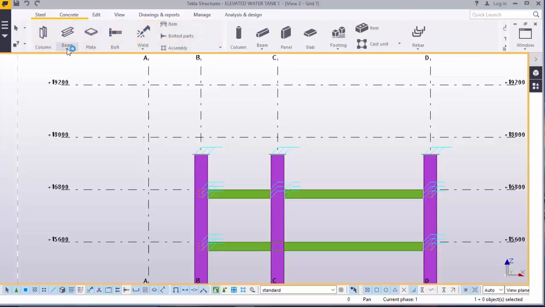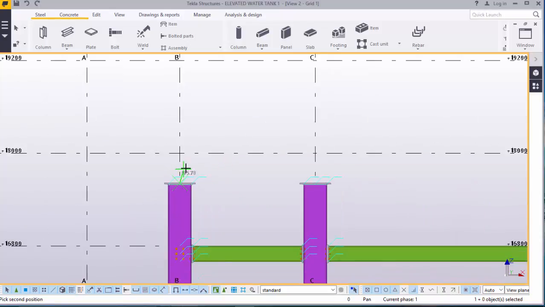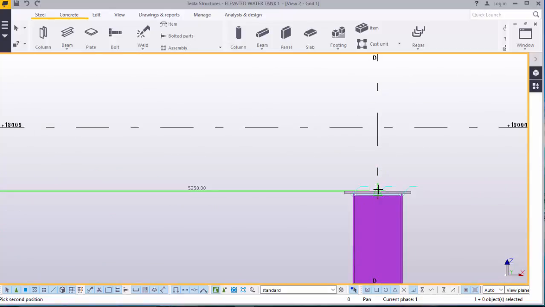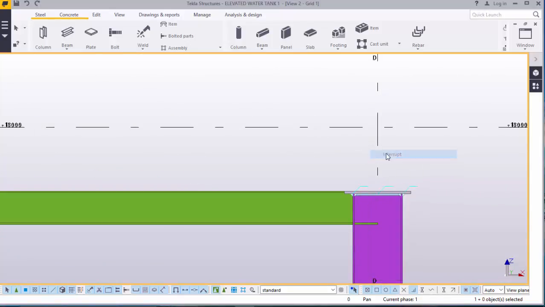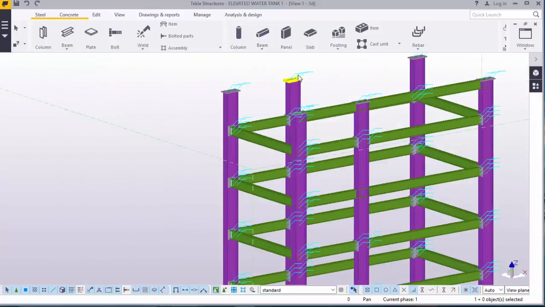Go to steel beam, go all the way to this end, switch to 3D to check what you've done.